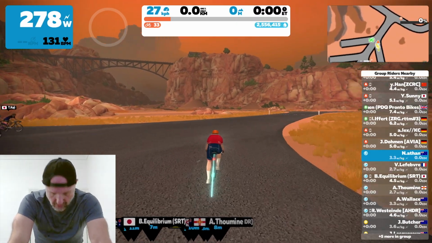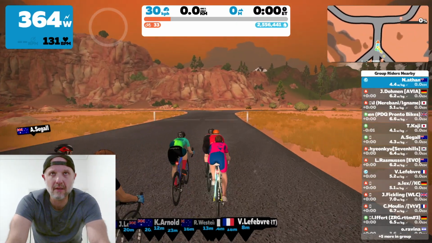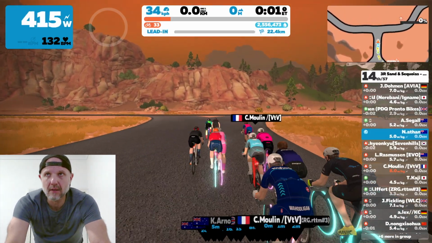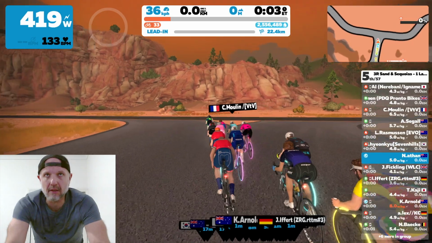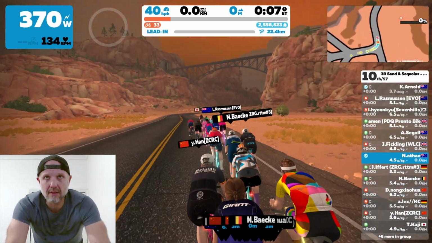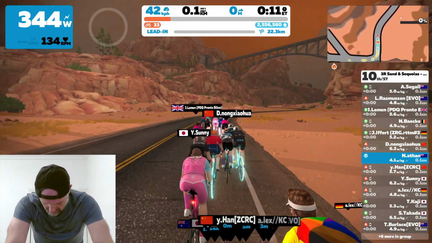Now I didn't put as much power into this as I normally would on a typical crit, only because this is a bit more involved with the climbing. So we grouped up pretty quickly here, and for a second I couldn't work out what was going on. I thought, why are there so many riders all grouped up really quickly?